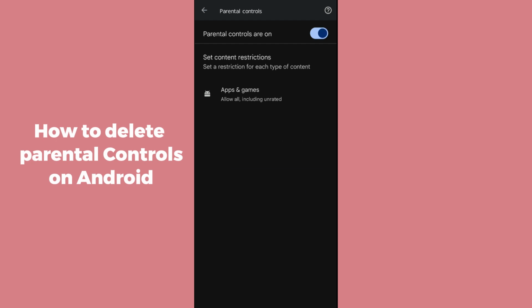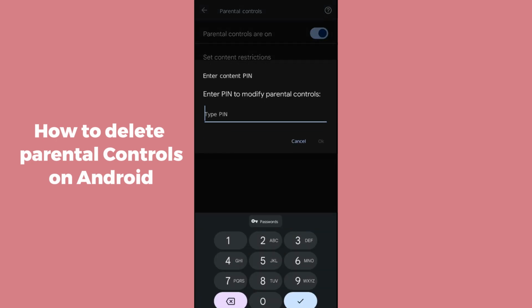So I'm just toggling it off and it is asking you for a password. If you have applied a password, then you can simply put your password here, which you applied before turning on the parental lock. Then you have to just simply put that password and your parental lock will be disabled or deleted.